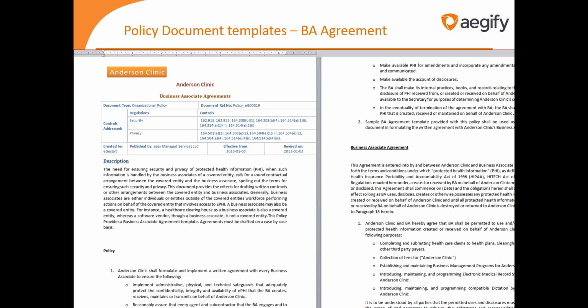Here is an example of a policy document. So we have a complete BA agreement that's in place, and again, it meets the HHS audit protocol requirements. So the BA agreement, as I said, is the first step in ensuring that business associates are taking steps towards HIPAA compliance and certification. So this BA agreement has very detailed information about the liability and the responsibility that a BA must undertake.